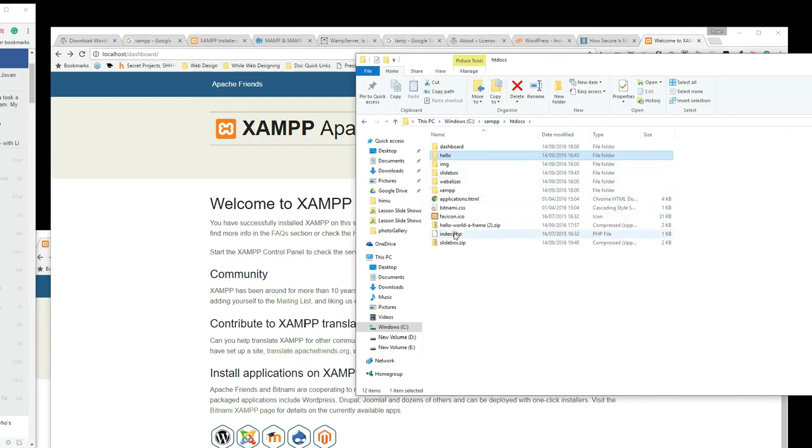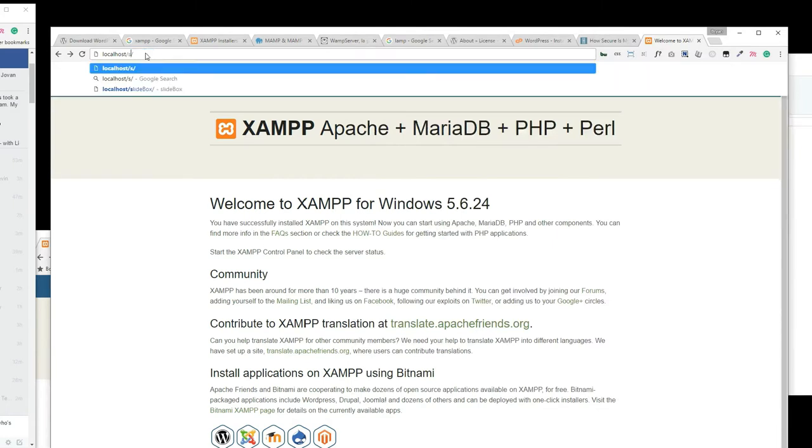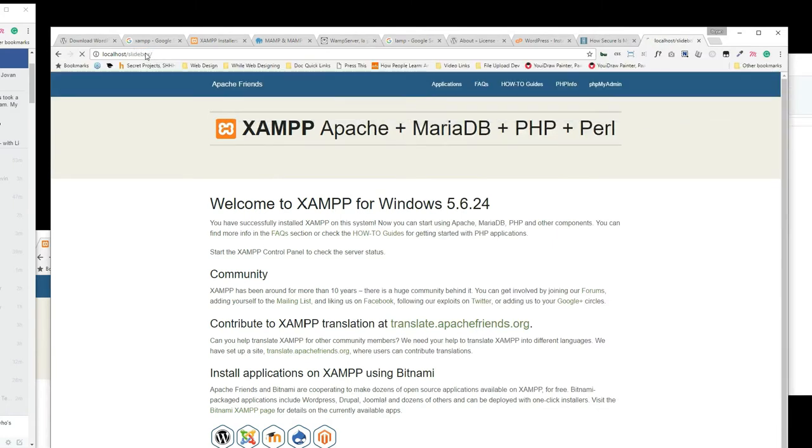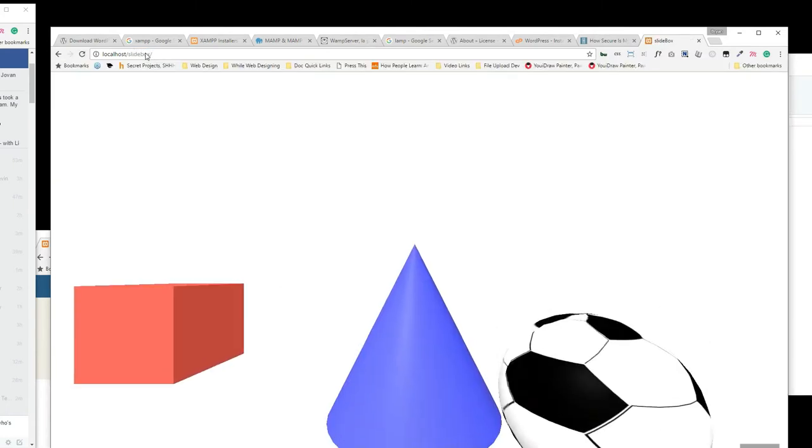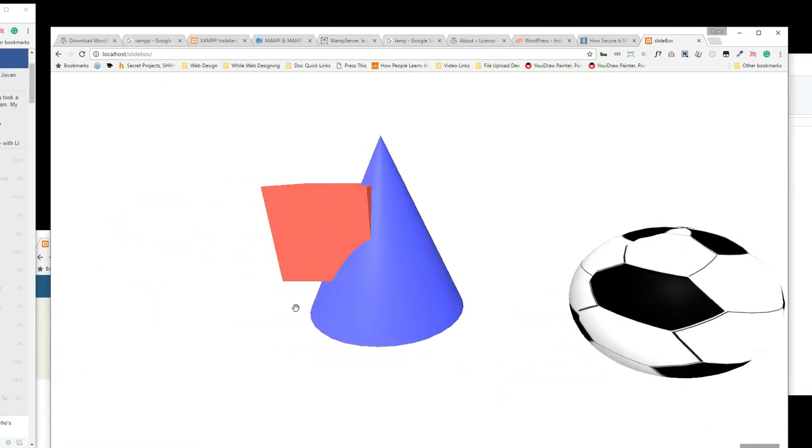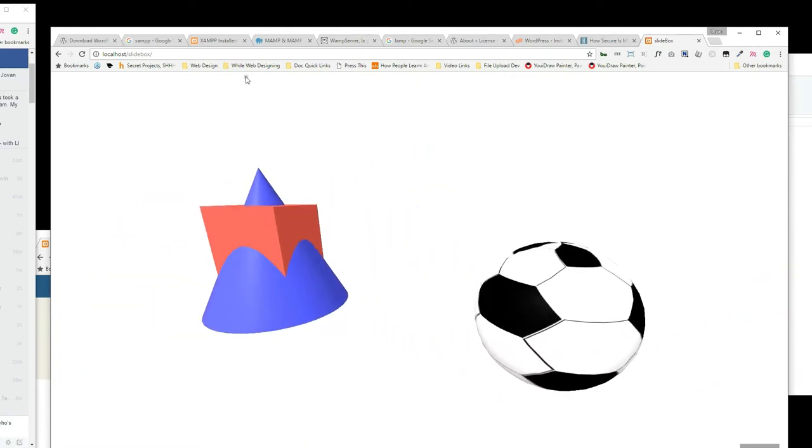There's also xampp slidebox. Oh, what's slidebox? Yes, that was just the precursor to the one that you just saw. All right, perfect.